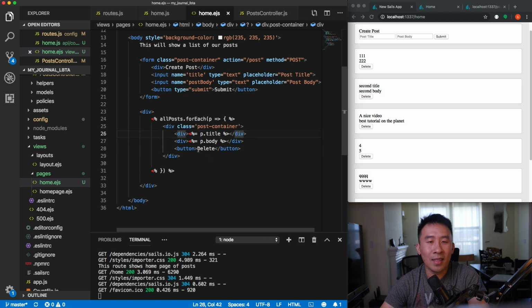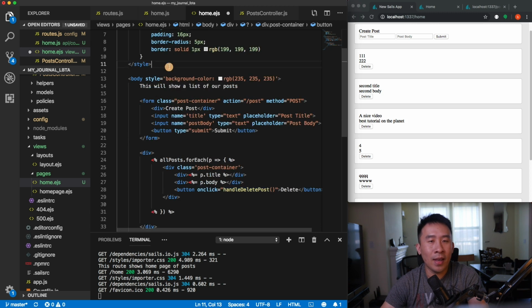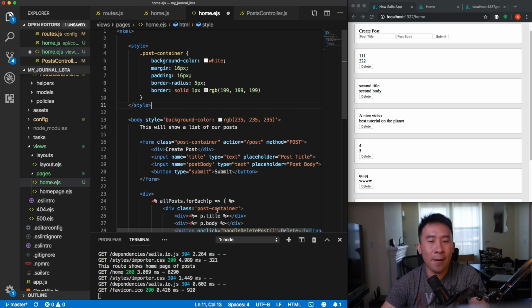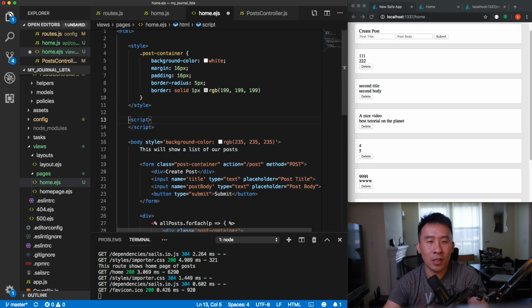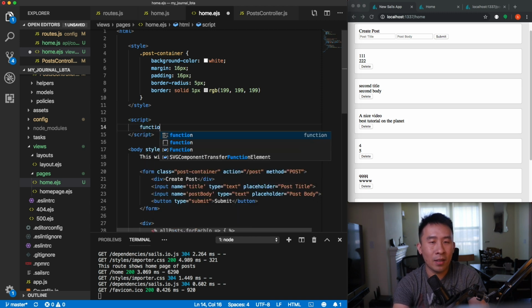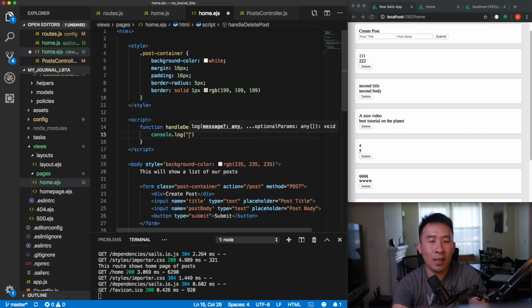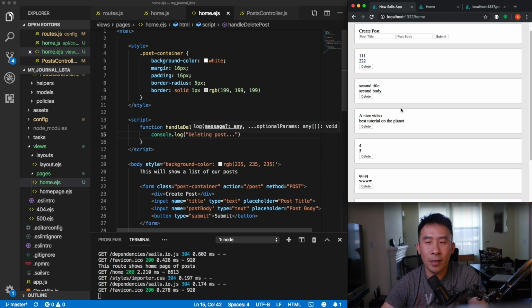I'll show you how this is done by going into the button. And let's say onclick, and this guy will be handleDeletePost. Let me just copy this. I will now define this function inside of my HTML file. And so how exactly is this done, you might be asking? Well, it's pretty easy. Inside of HTML, you can declare a script block like that, declare a function, and just say handleDeletePost, and just say console.log, deleting post. Hit the save and reload.